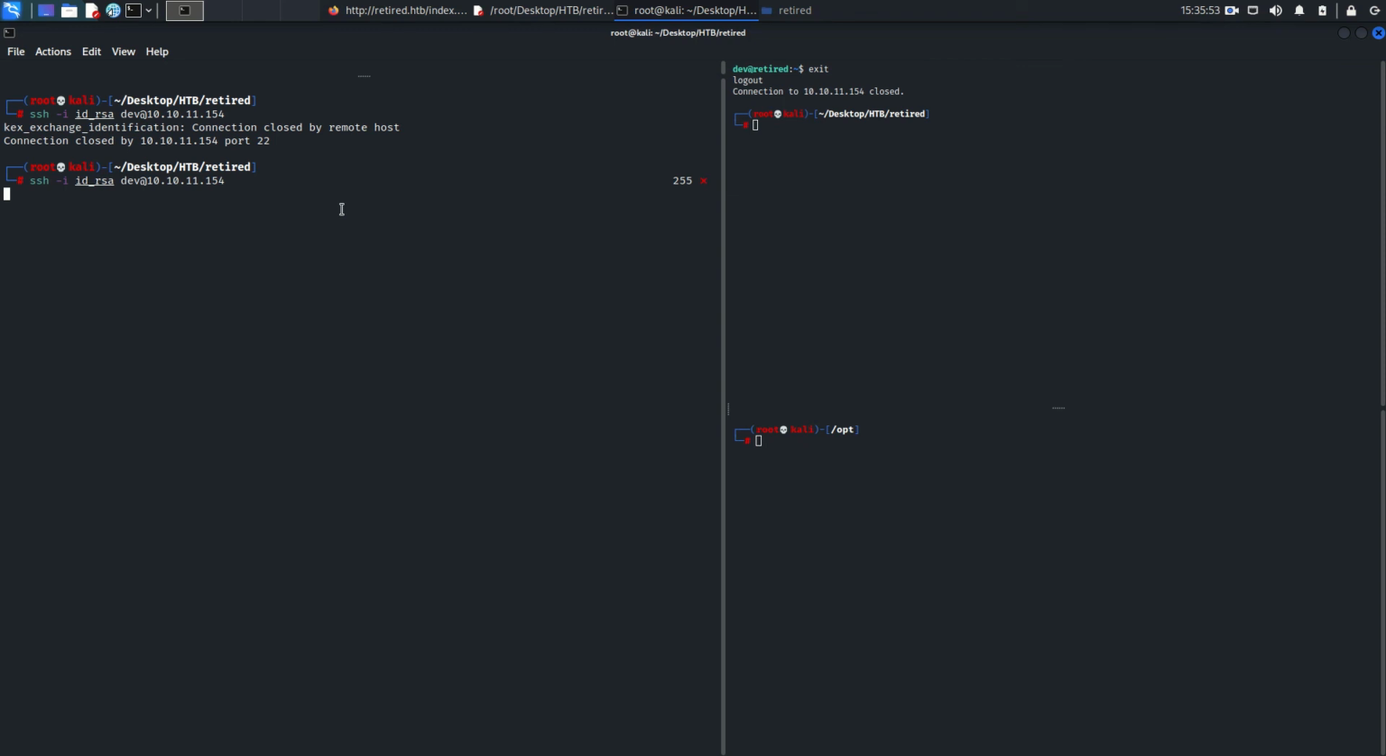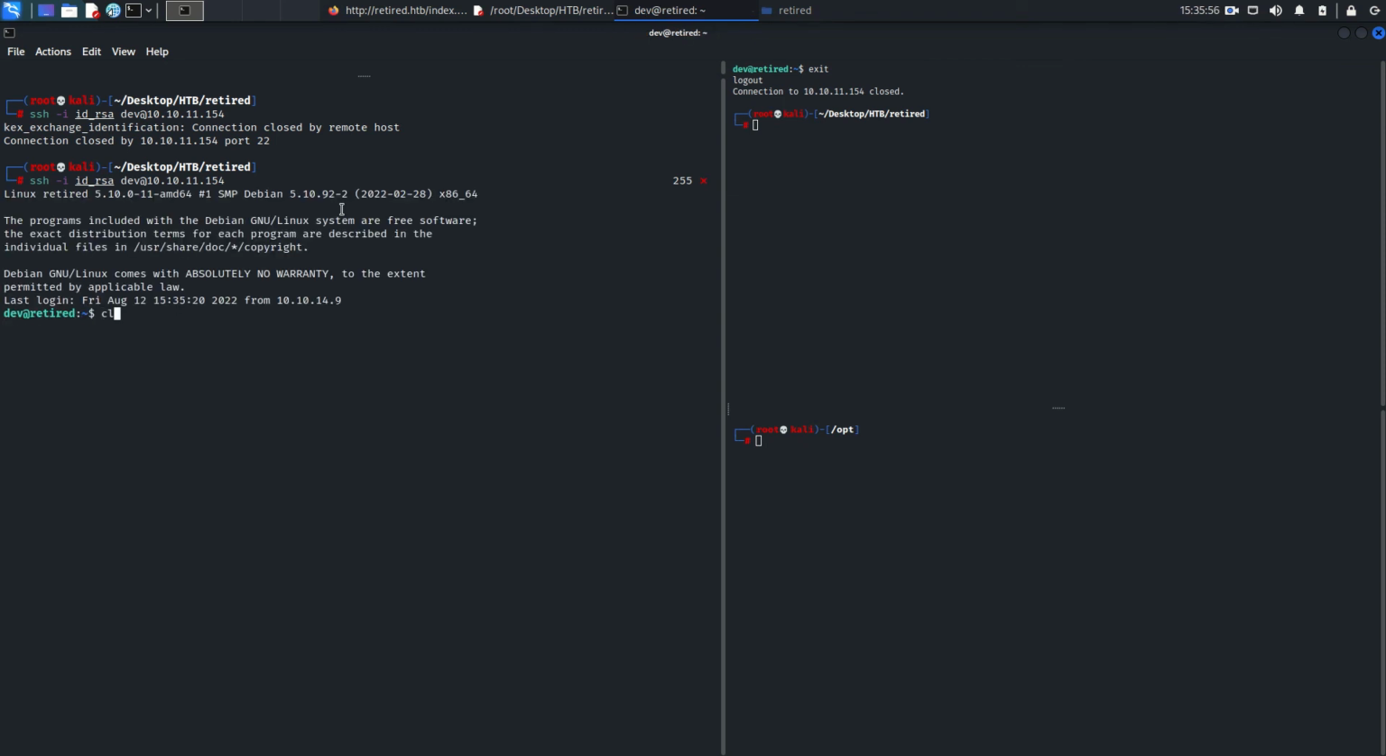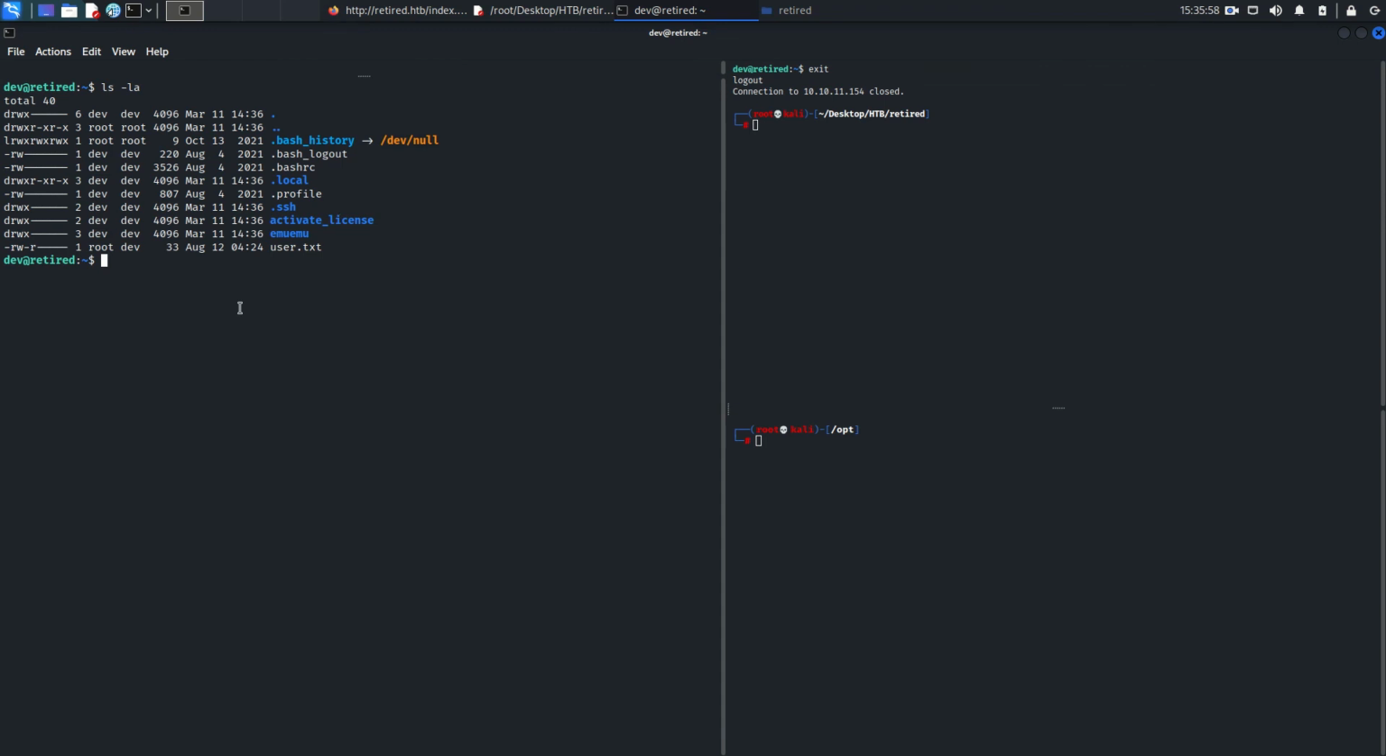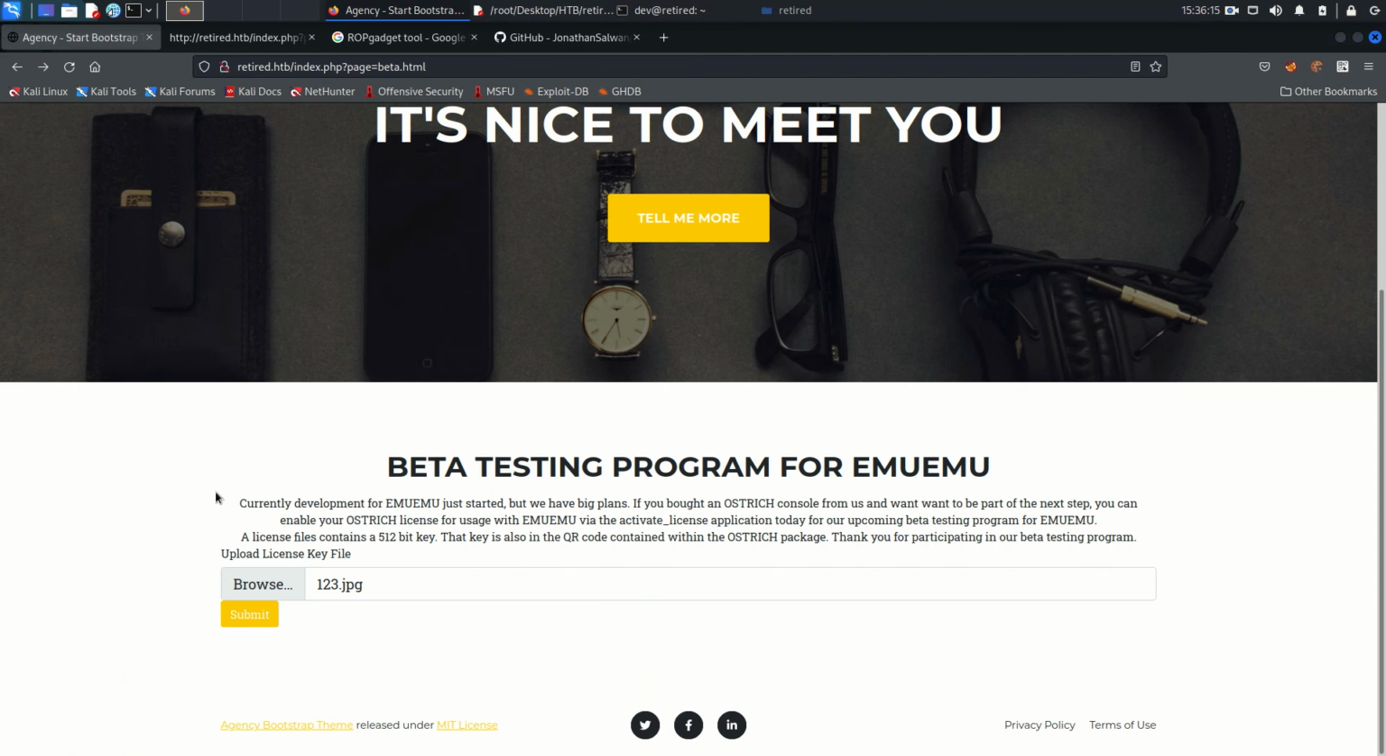Yeah, so let's try ls -la. So we have the first flag here, and in the home directory of dev user there is emu. So let's see what's inside emu, because in the beta.html they said something about emu, that currently development for emu just started. So there is another application emu, and you can work on it with ostrich console, upcoming beta testing program for emu. Okay, so this is something interesting.